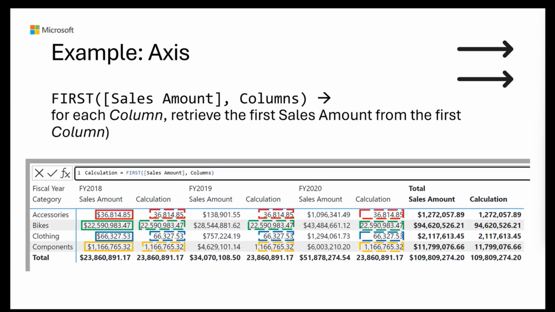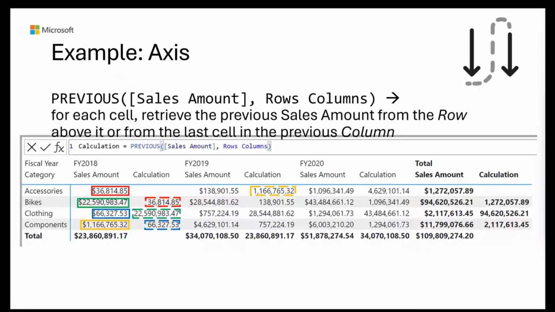Make sense? Now let's break your brain a little bit. Previous sales amount on rows, columns means for each cell, retrieve the previous sales amount from the row above it or from the last cell on the previous column. So let me get my highlighter here. Okay, so here, this one is empty. Why? Well, there's no row above it. There's no column to the left of me, so I cannot return anything.